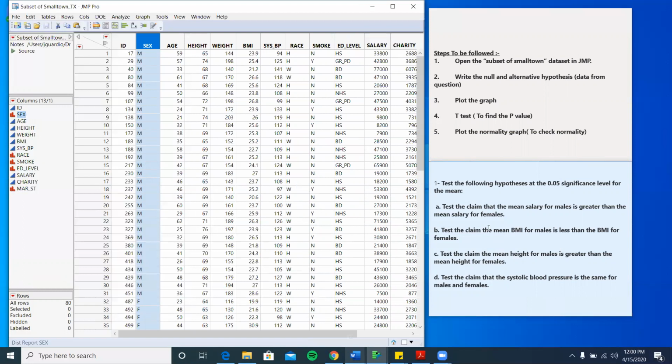Okay, the next question is you have to test the claim that the BMI for male is less than BMI for female. So how do we do it? Make sure you write your null and alternative hypothesis first, and then in your second step, you will have to rewrite it again to find the p-value. Make sure first step, open the subset of small town. I did it. Next, write your null and alternative hypothesis. You have to do it. And then third one, plot the graph.